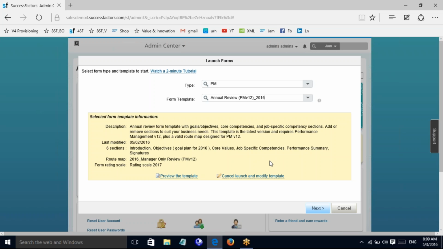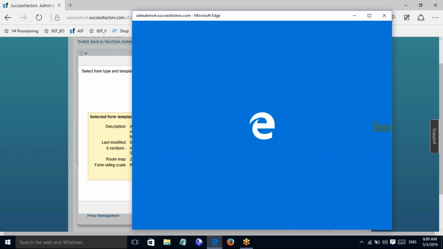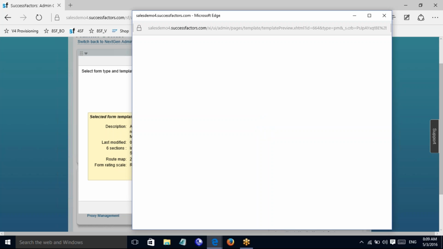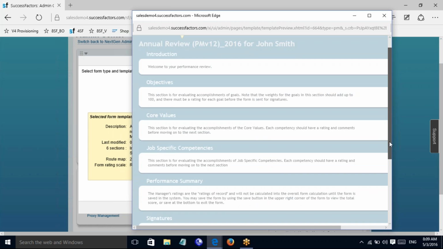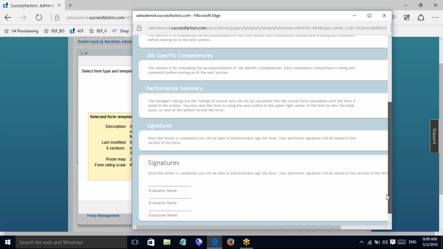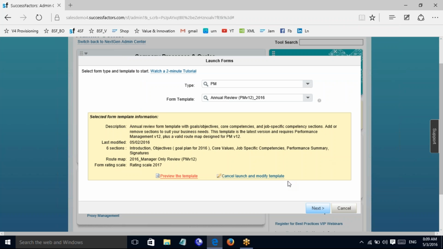If you look here very carefully, we are on the first step. If you want to preview the template, you can just go and preview it. By clicking on that, you are able to see how the form is going to be displayed for your individual users. Next, if you want to cancel the launch and modify the template, you can click on this link, and it will take you to the manage template section, if required.